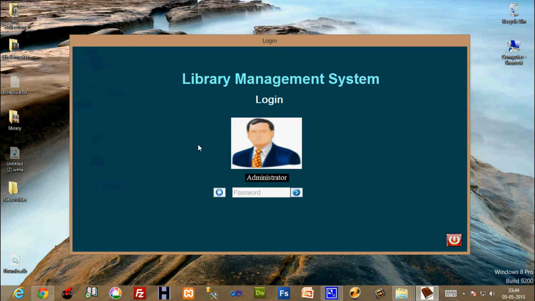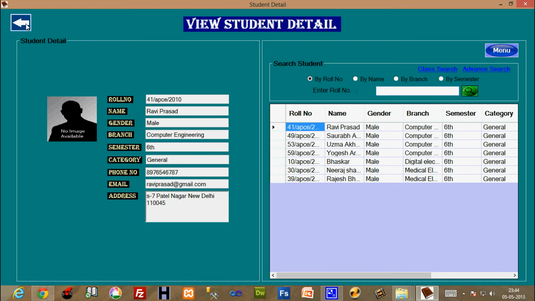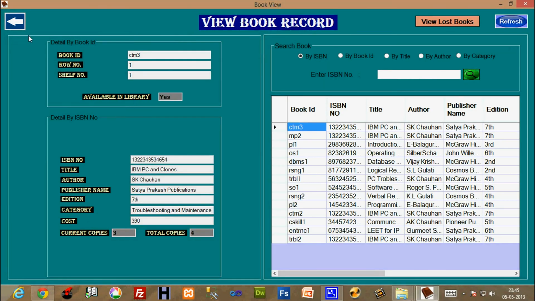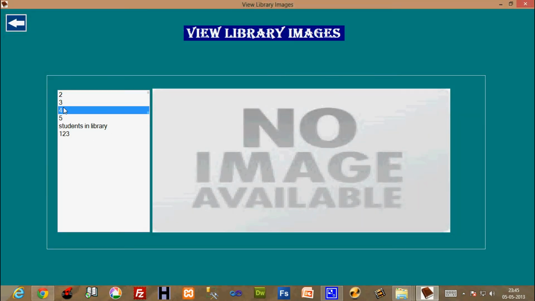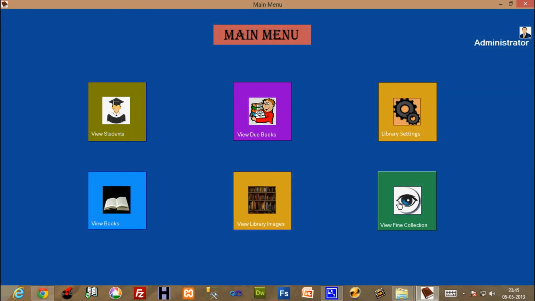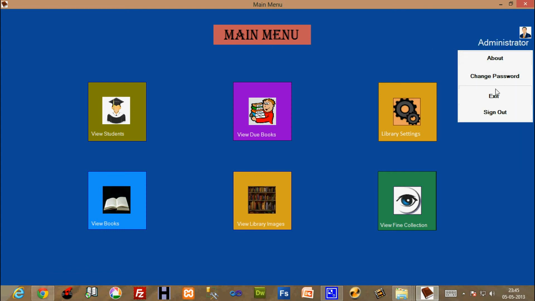Administrator. The administrator can see all the information associated with the library. View students. View books, view due books, view library images, view fine collection. But the main work of administrator is to do library settings. Sign out.